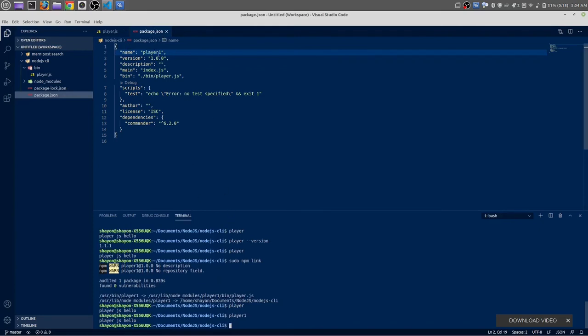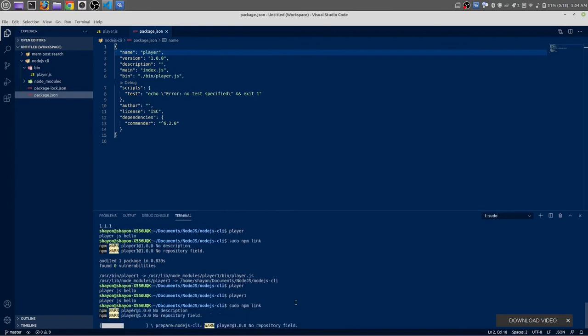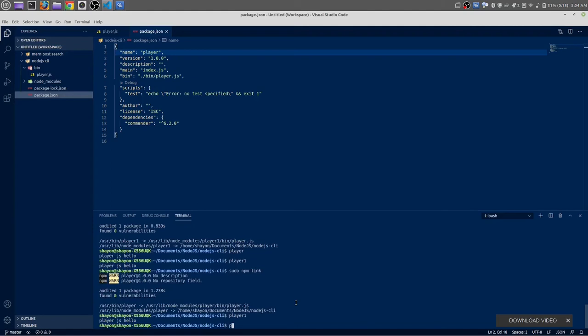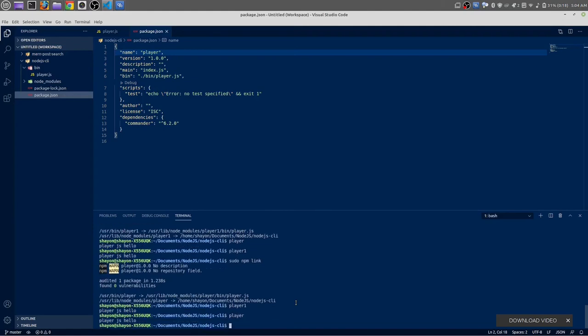Let's remove this player on and try this link once again, and player on, this still working. That means it has registered.